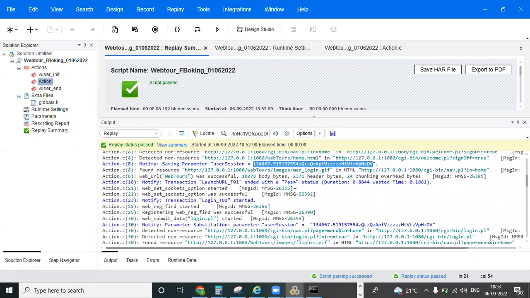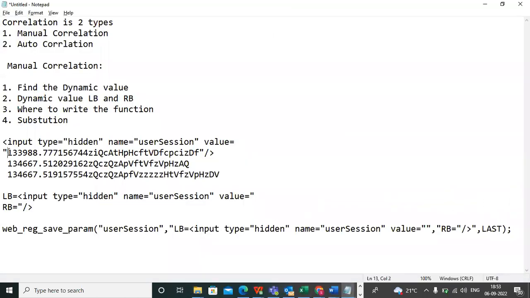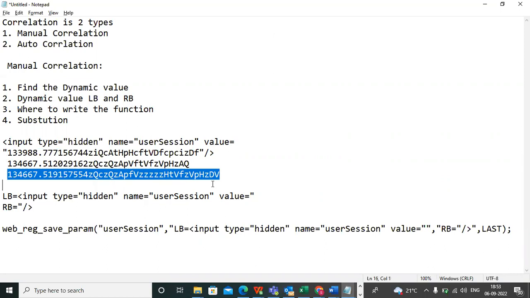So like this we can do the correlation. See, you can observe parameter substitution also, it is the same, values are substituting. So the starting value is different. You can observe this is the starting value. In script 2, we have got this one. After one iteration executed, I have got this one. Again, I executed, I got this one. Means user to user the dynamic value will be changing.